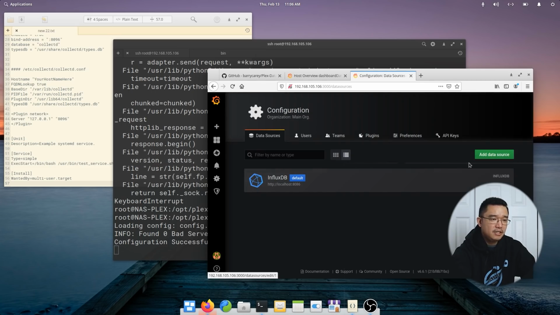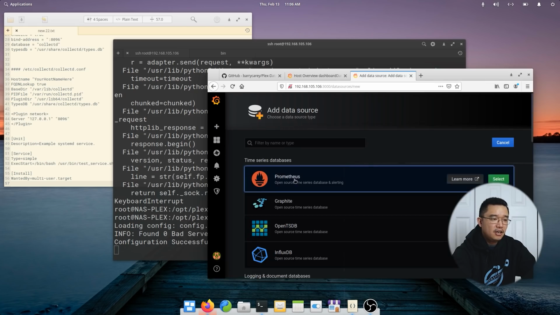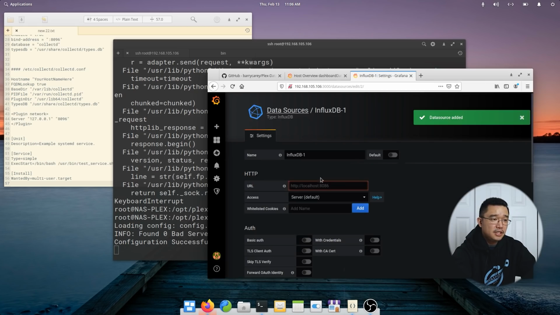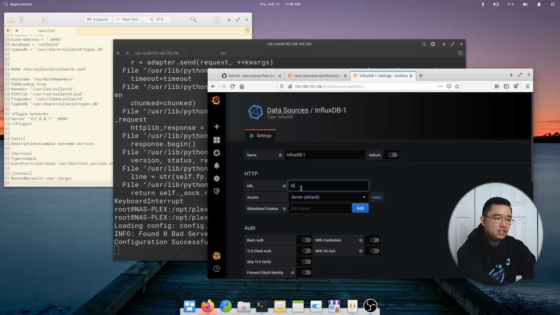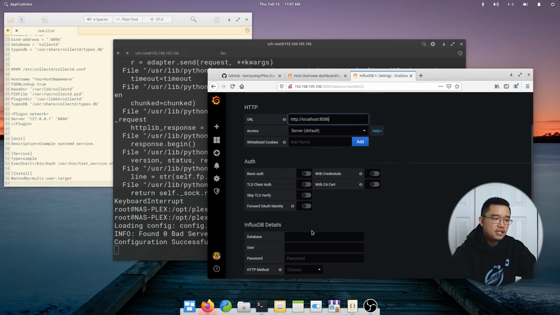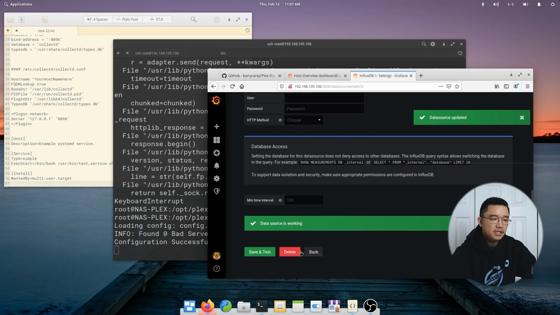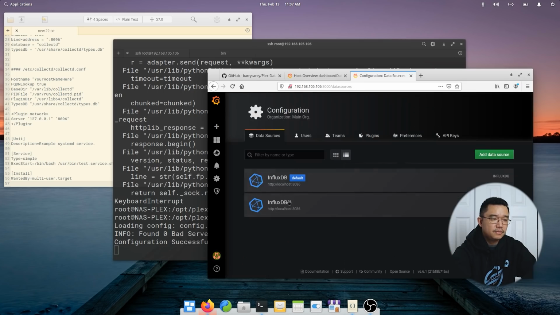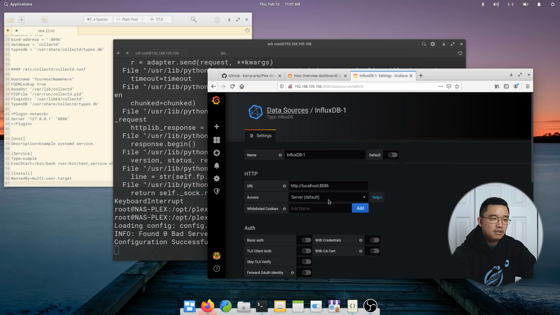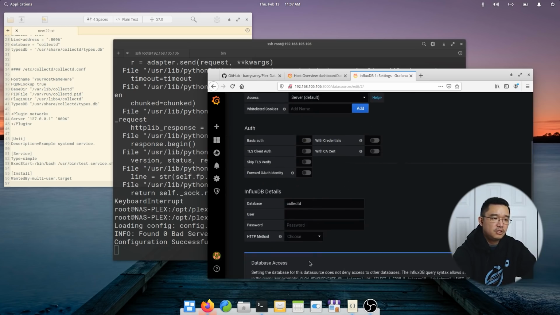We could actually rename that to anything, but that's fine. Our next one we have to do is HTTP localhost 8086. And this one is gonna call collectd because we made another one called collectd. And there you go, data source is working, and we can head back. So now we got two. Just so I don't confuse myself, collectd. There you go, I'm just gonna rename that.